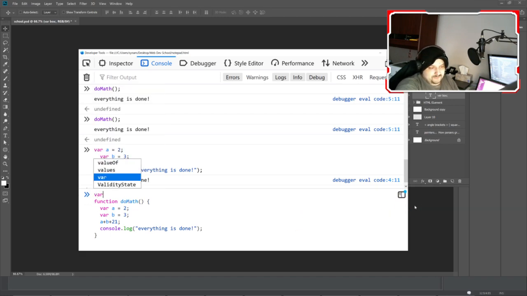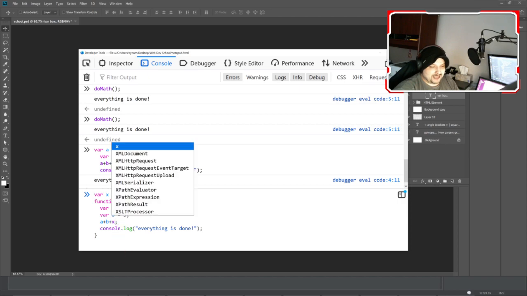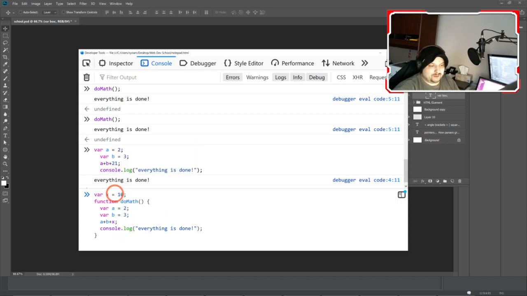Okay, but, and this is to get more confusion, right? If you declare a variable outside of this function, so let's call it x, and make it 10, and then you reference that variable from inside of the function, instead of doing a plus b plus 21, I'll do a plus b plus x. It will know that the value is 10, because this is what we call a global variable, because it was declared on the main context of the program.